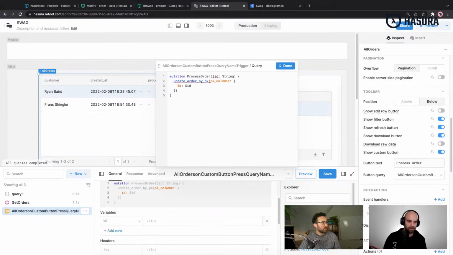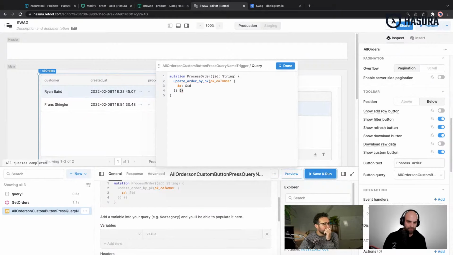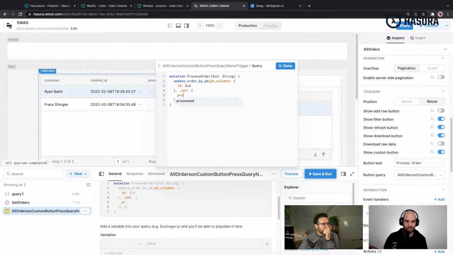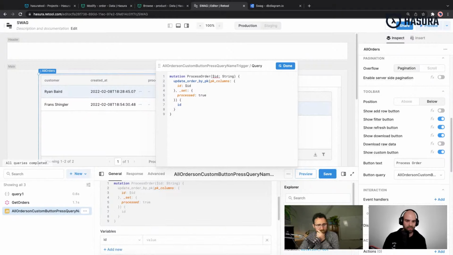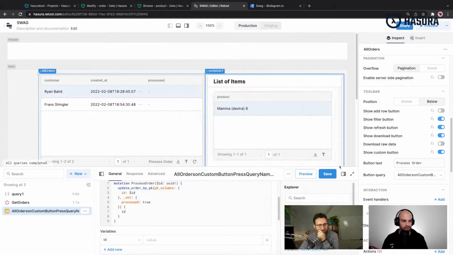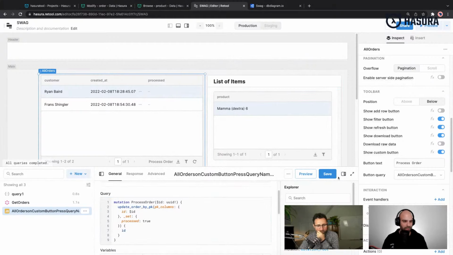ID. Then we can have the set. And we'll say processed, now true. And we'll return the ID for this case. The ID here is complaining, UID. All right, so we have this mutation created now for process order. We can go ahead and save that query.